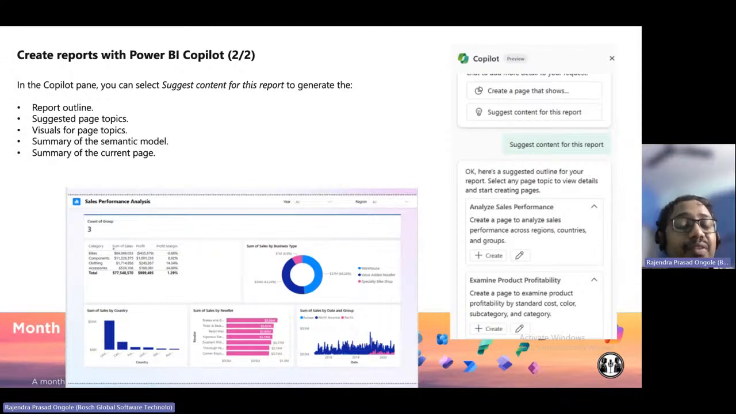By taking reference from the backend semantic model, the pages are created. The current page is sales performance analysis. As I mentioned, Copilot in Power BI service is still a preview feature, so I can showcase that part as well.